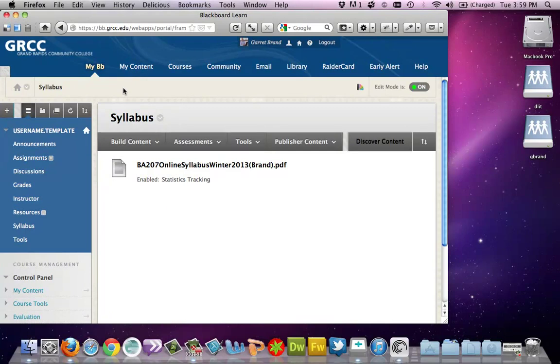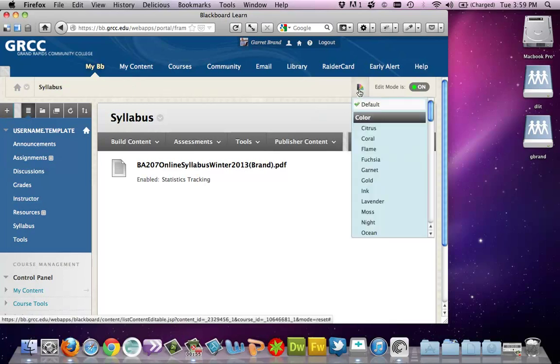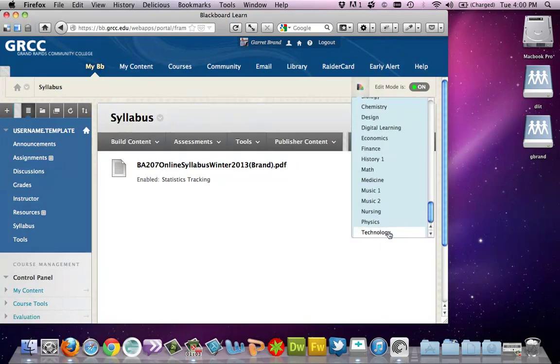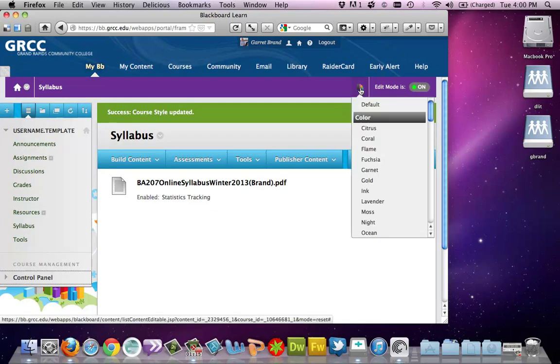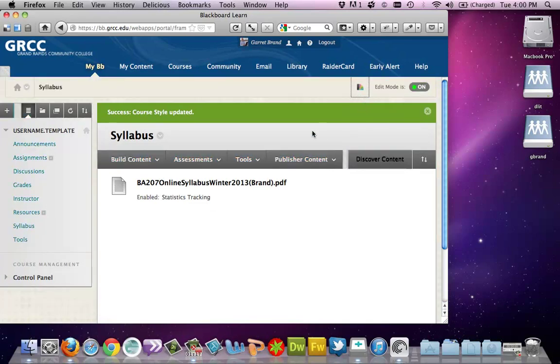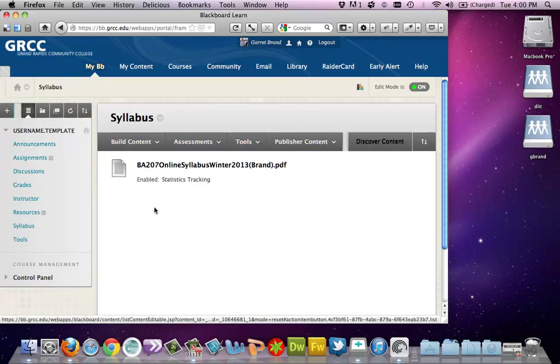Now there's some things you can do to dress the course up if you want to. For example, up here there's a way of changing the themes for the course. So for example, if I want to scroll down here and pick a technology theme, it changes my color, it changes my background here, and it kind of gives it a different look. And I can go back to the default appearance if I want to.